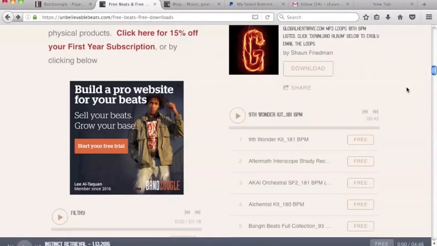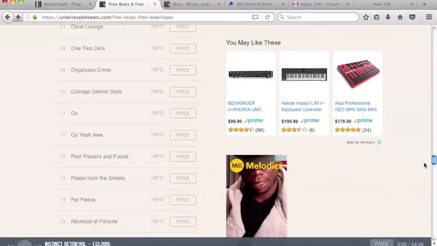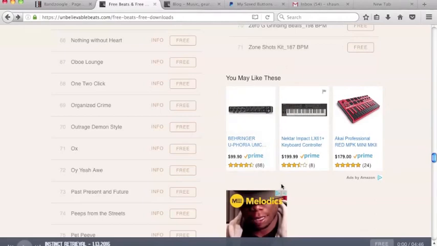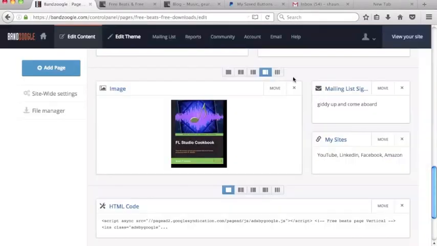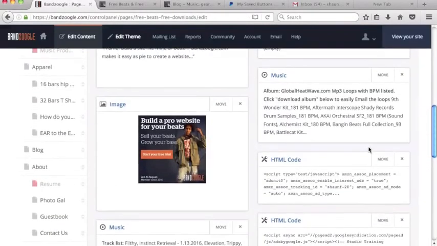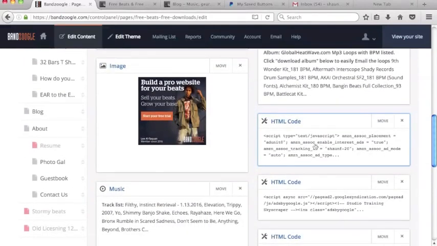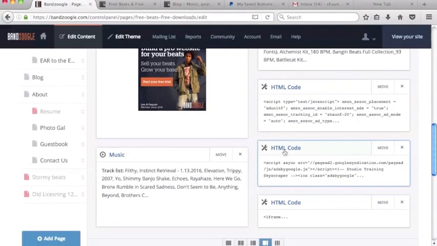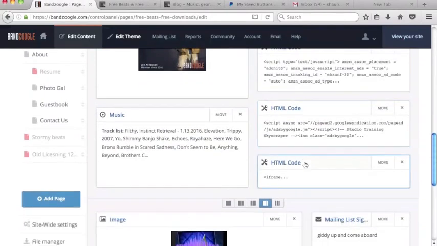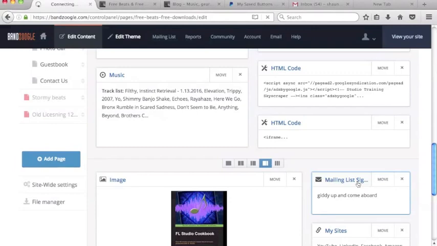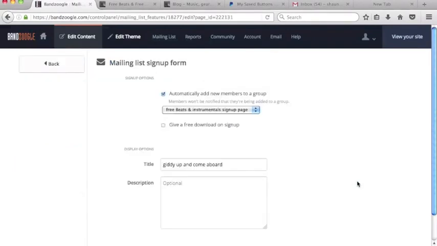Alright, back to the mailing list part, which was down here, and also all the ads. I'll show you the back end from here on down. Here it was. I did HTML code right under that for Amazon. Then I did a Google HTML code. And then there's one more, it looks like Amazon. Then the mailing list sign up. Here's the back end of what you just saw about Giddy Up and Come Aboard.